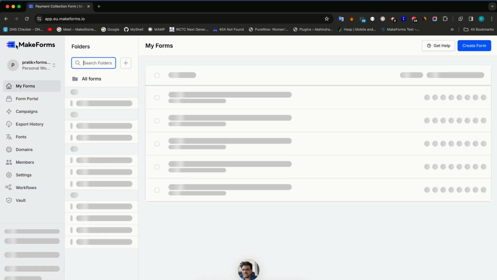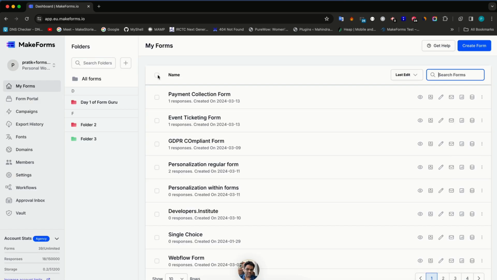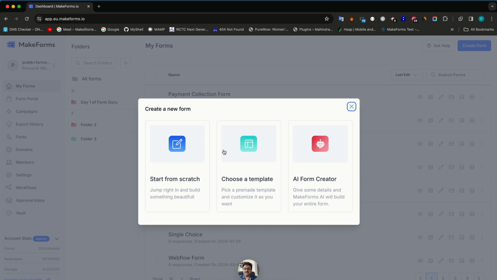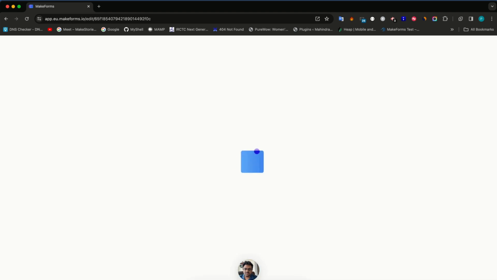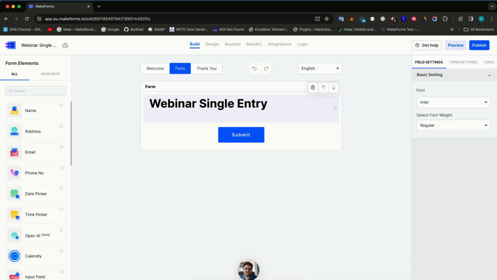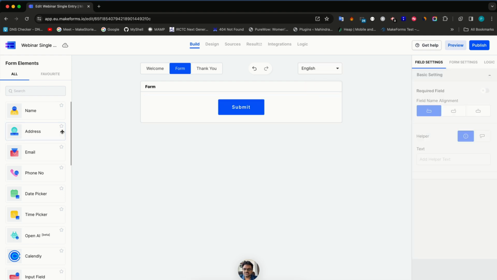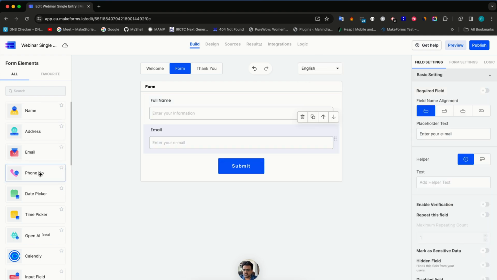Now, one final thing. So we saw two scenarios. One where we did the calculation. The second scenario where we asked the user to enter the amount that they wish to pay. And now the third one is wherein we decide what this fee is. Okay, so I will just write, let's say, webinar single entry. So all the person can do is just enter his details and check out. That's it. So I will just write name, email, phone number.